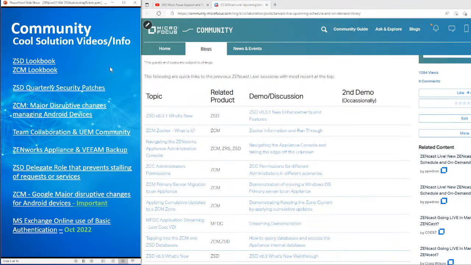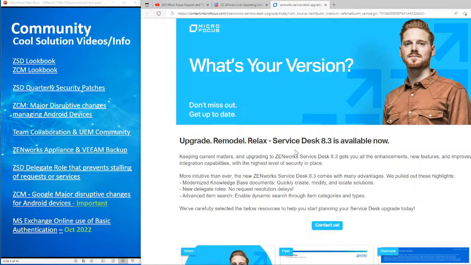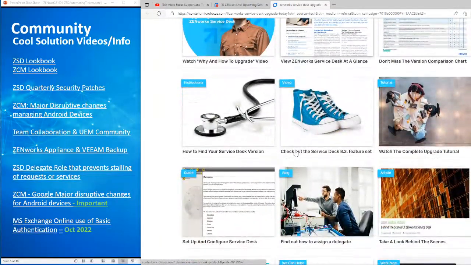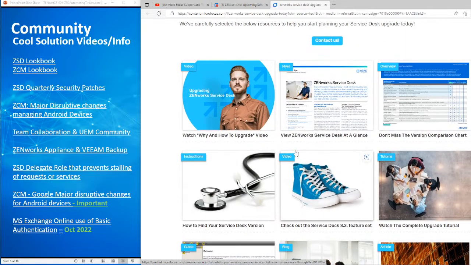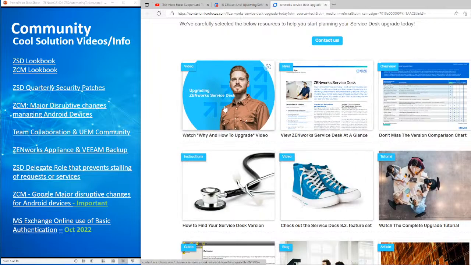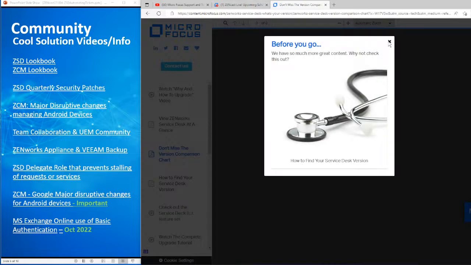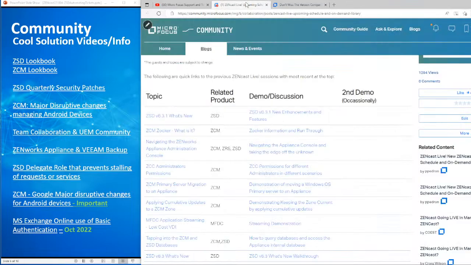We're going to talk a little bit about the community first before we dig in. Some things that have been really exciting lately is we have some lookbooks out here for the different products. ZENworks Service Desk 8.3 and how to get to 8.3 and 8.3.1 is out there. 8.3.1 was just released, so we're going to get a couple videos out there, but this is the upgrade video here. You have a comparison chart here between the different versions and what you actually get between the versions, if it comes up. There we go. Oh no, that one didn't work earlier.